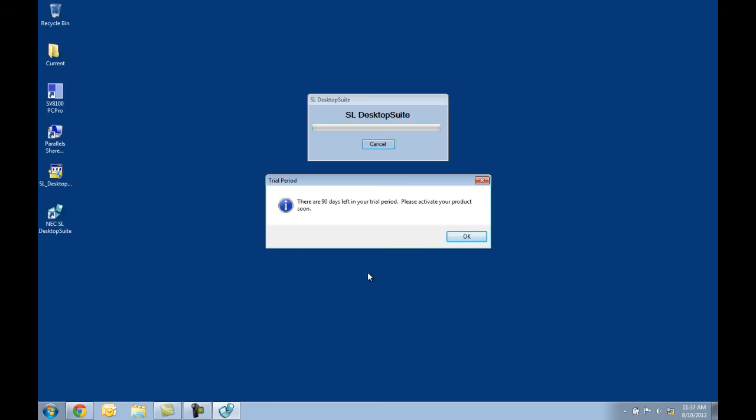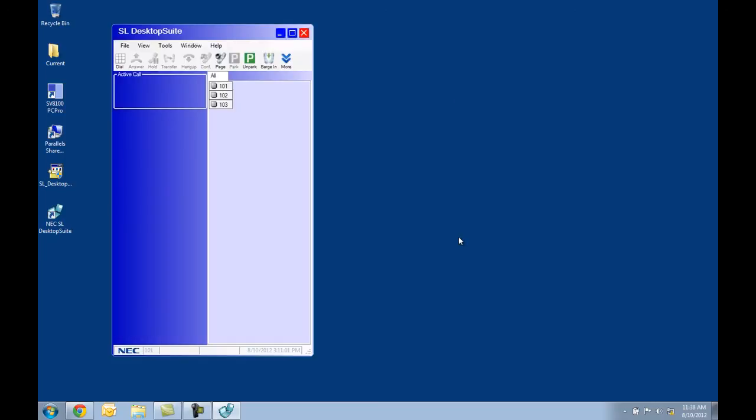When running in the trial mode, you will get this warning letting you know how many days are left in your trial period. If you have a license for this application, you will not see this trial period warning. As you can see, we have the SL Desktop Suite up and running. It's connected to the SL1100 phone switch. And in the next video, we're going to take a look at changing some of the configuration options to set this up to work just the way we want it.